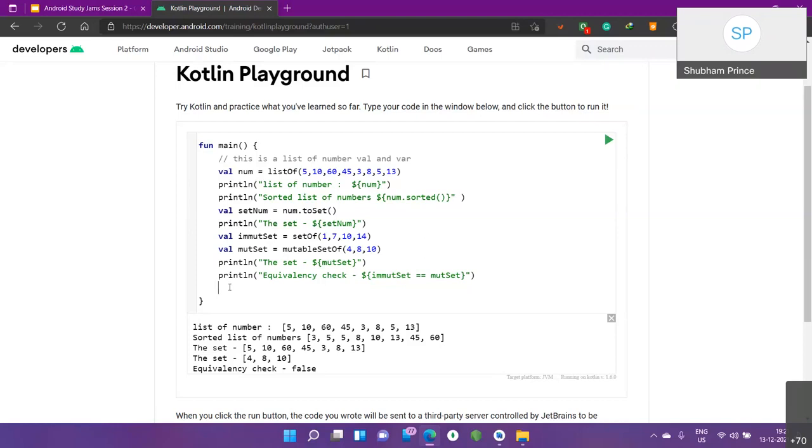Before learning forEach, I have one more thing, that is maps. In collections we have maps as well. So what really is a map? Most of you might be familiar with it, but let's understand what a map is. A map is also known as a dictionary. We are going to create a key value pair.